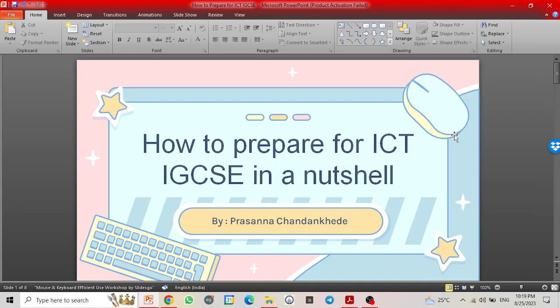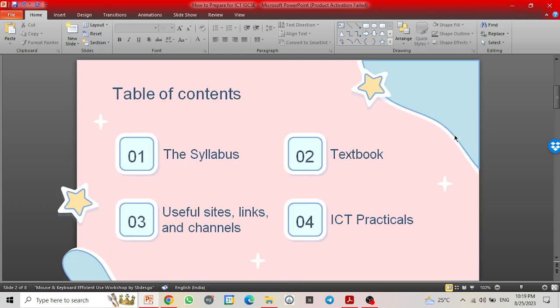Today we'll be looking at how to prepare for ICT IGCSE in a nutshell. Now let's make this quick. What we'll be looking at today is the syllabus, the textbook, useful sites, links and channels, and ICT practical.